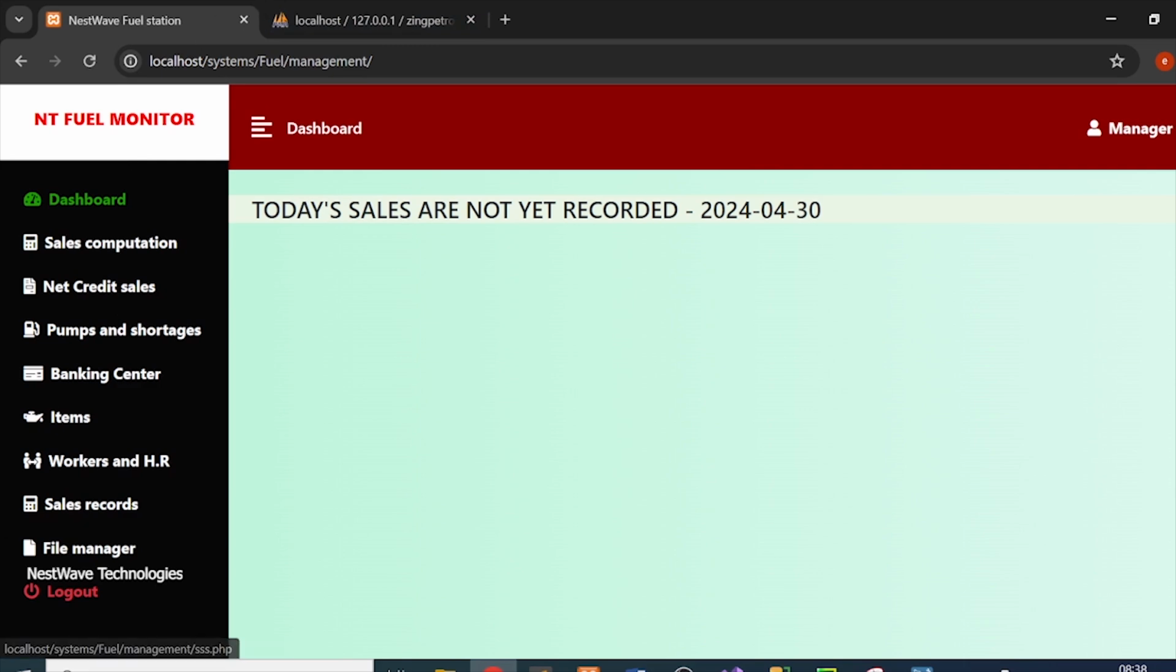So the dashboard has sales computation, net credit sales, pumps and shortages, packing center items, workers and human resource, sales records, and file manager. Sales computation is the main thing in this, where someone can fix prices of the different fuel we have. Net credit sales is to see the credit sales. Credit, you know what that means, credit.